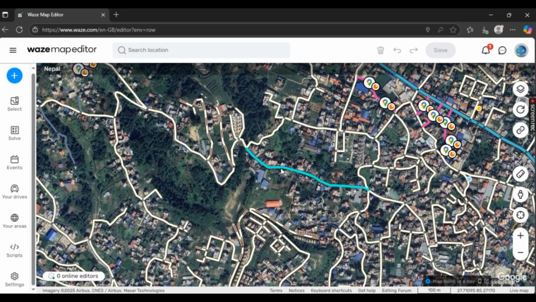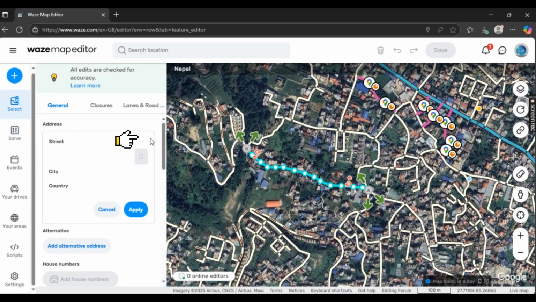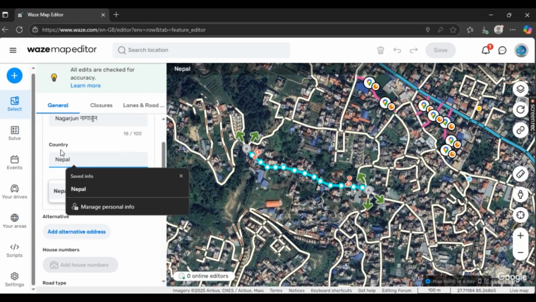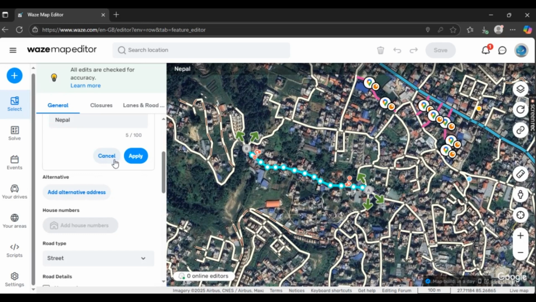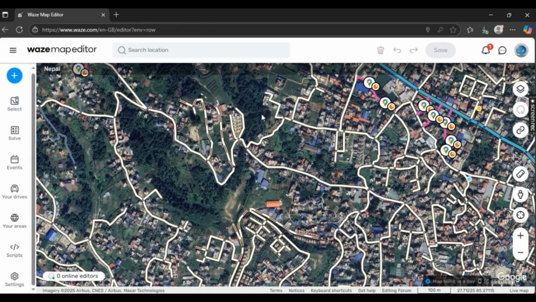So I'll just select this street right here. Now once you're under this street here, you can just simply select its address. So you can just simply type in its street, its country, its address name, and then select apply once you're done. And that's it. Super simple and easy. That's how you easily use and edit the Waze map editor.